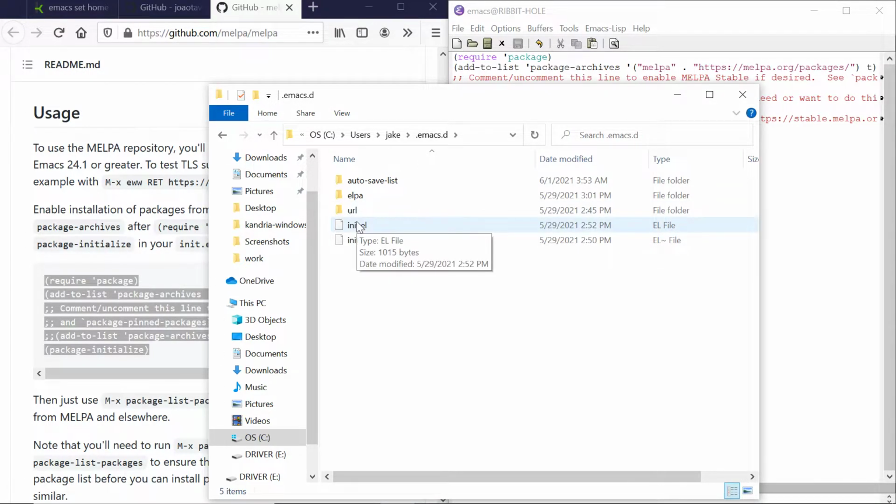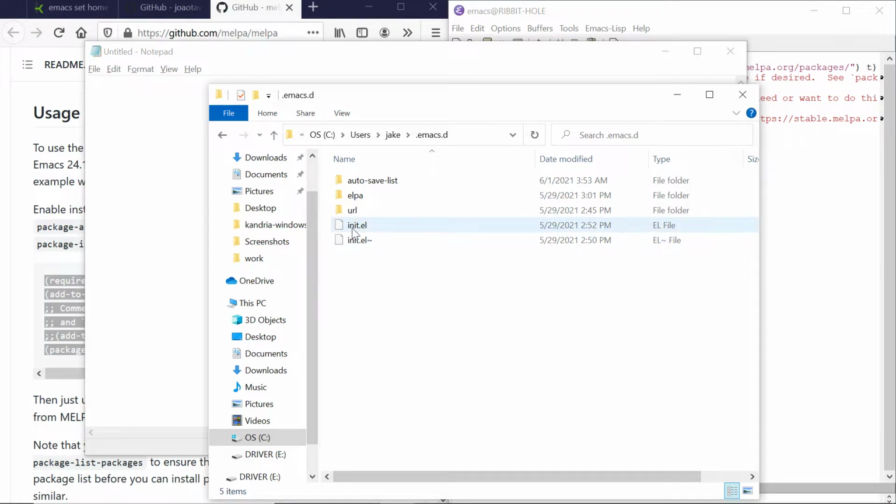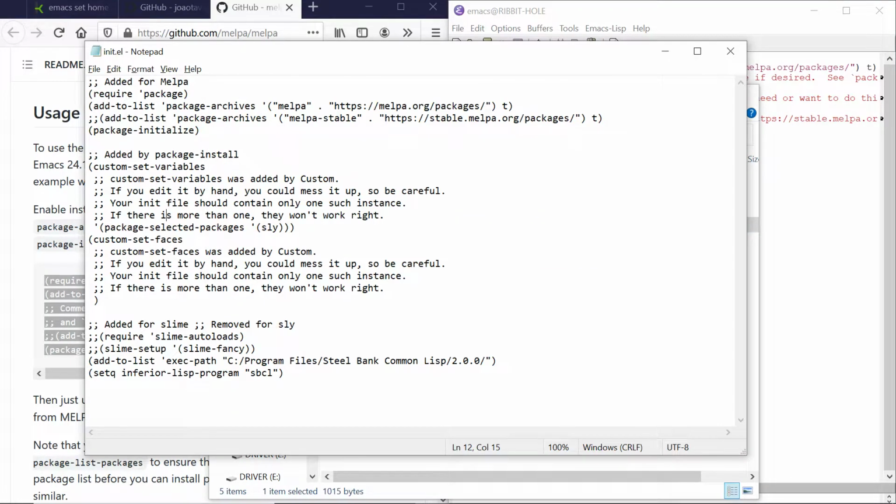So if I just open this up real quick, just to see what's in there, I'll just use Notepad for a minute. So you see you can use different stuff. And so right here, added for slime, removed for sly. So I took slime out of here, because I don't think you can use the two of them at the same time. And here's what I was looking for, right? I need both of these lines.